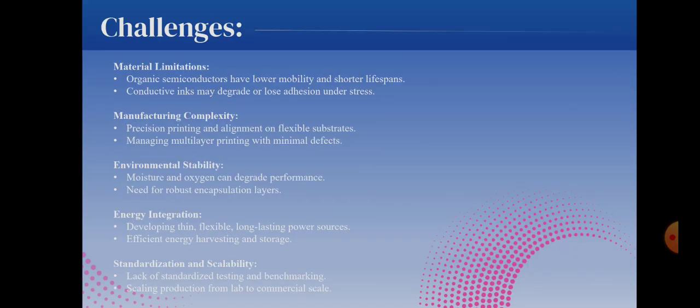Challenges: despite the potential, flexible electronics face some major challenges. Material limitations: organic semiconductors have lower mobility and shorter operational life. Conductive inks might degrade or peel off when stressed. Manufacturing complexity: aligning layers accurately on flexible materials is hard. Multi-layer printing often leads to defects if not controlled. Environmental stability: these devices are vulnerable to moisture and oxygen. This requires strong encapsulation layers.